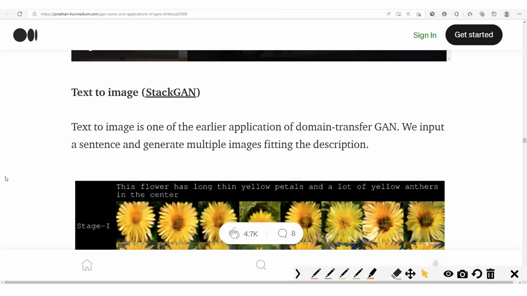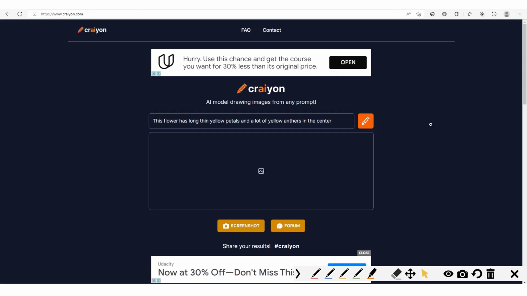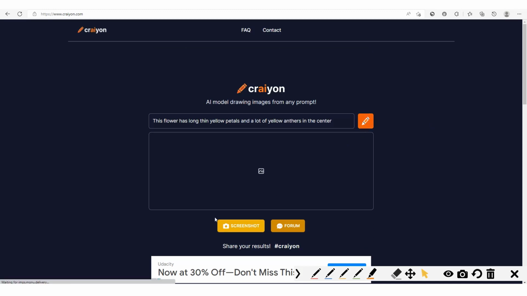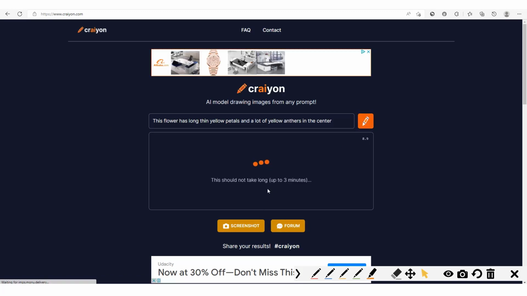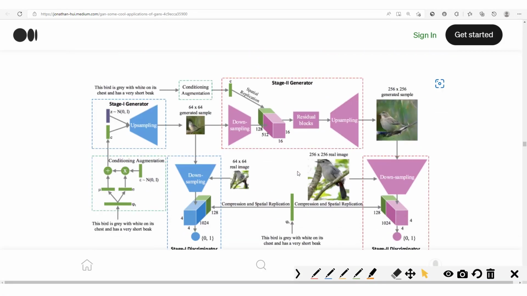Then we also have applications in text to image, where we could pass in a text like this: flower has long thin yellow petals and a lot of yellow anthers in the center, and this generates this kind of output. Now talking about these kinds of applications, we could check out Crayon.com, which is in fact a DALL-E mini model, where we'll be able to create much more realistic outputs. So let's click on this, and while this is loading, we could check out the other applications.